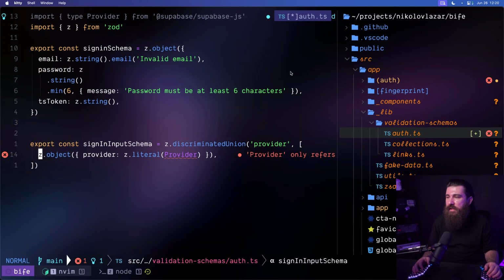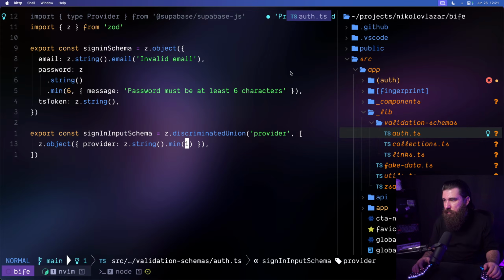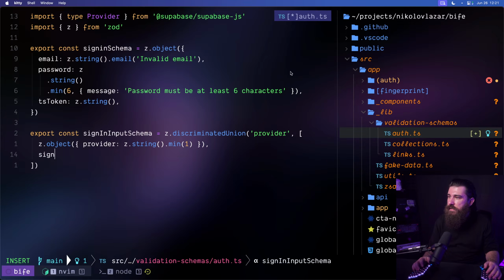Yeah. Well, look then. This is going to be a string. We'll do the validation manually. Okay, we're throwing in a manual error anyways. So min 1. That's the validation, one of them, right? The other one is a sign-in schema.